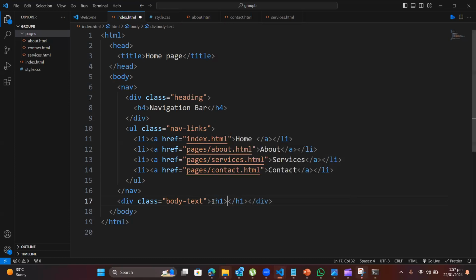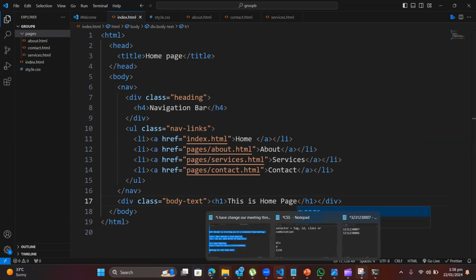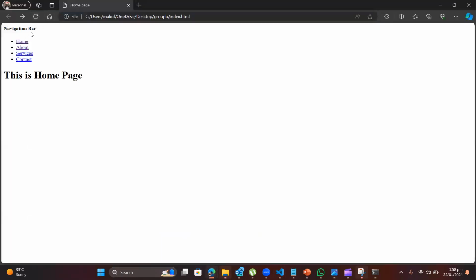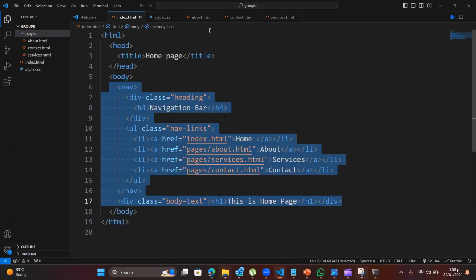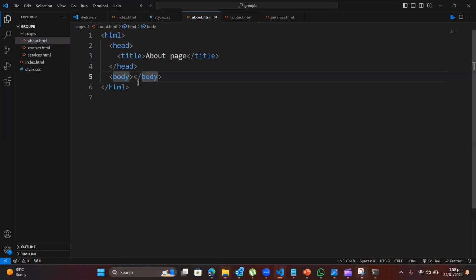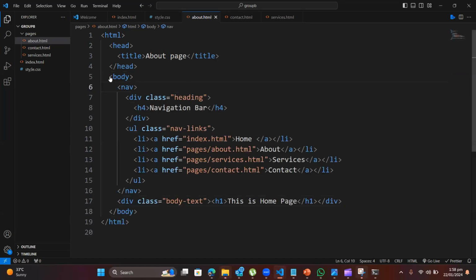Then in here I have h1, and this is home page so that people know that this is my home page. So I refresh this. I see this. So here I can see navigation bar, the unordered list. Here I can see the div tag of H1 in there saying this is my home page. Now, if I click on the about, I want you to take me to the about page. You to have all of this information. But the navigation information here is wrong.